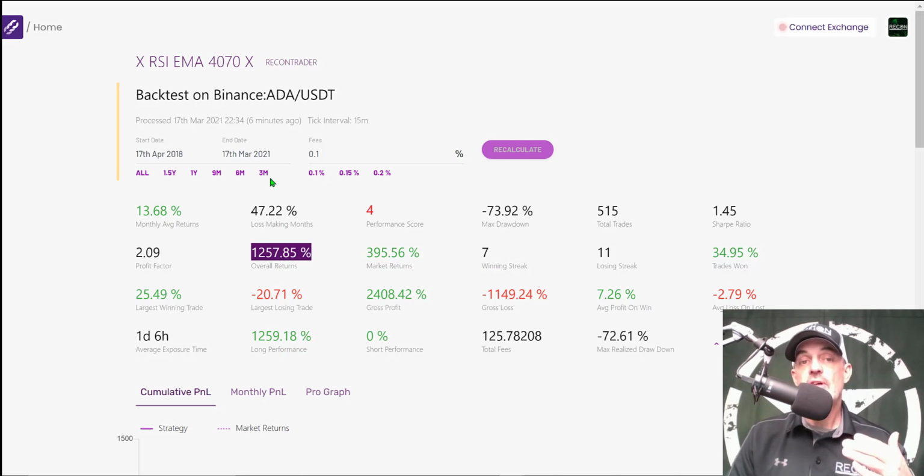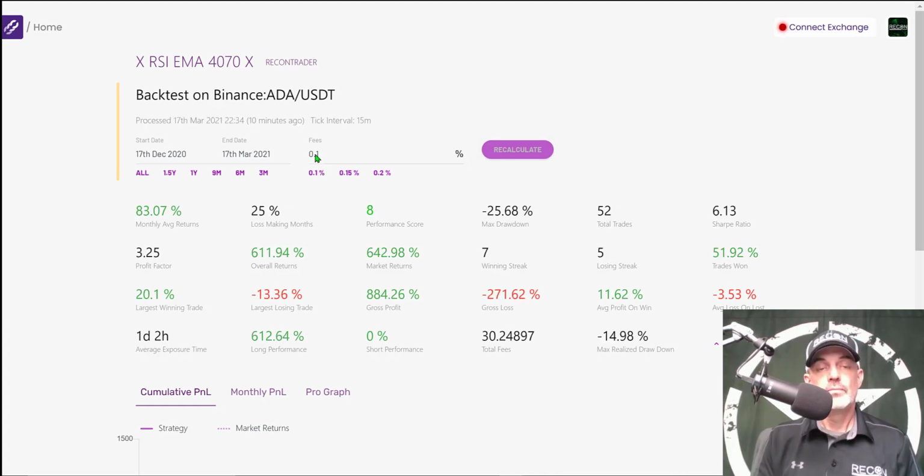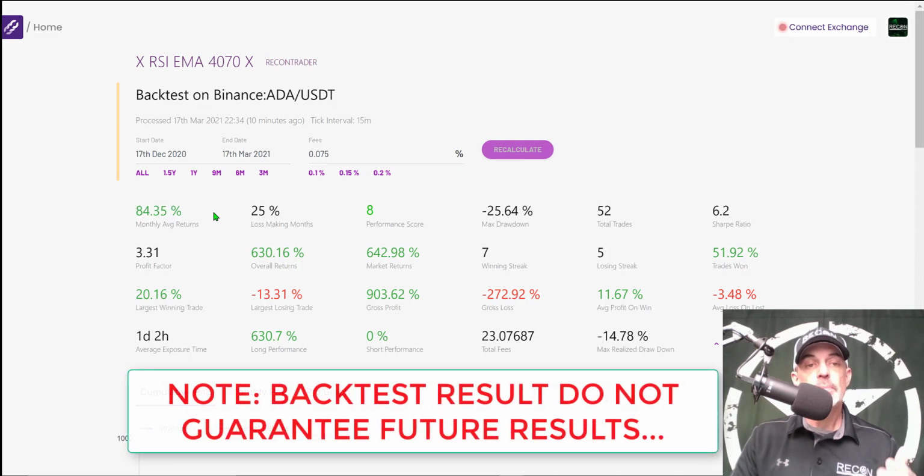Now, let's get to the numbers I'm actually interested in. And that's the 3-month results to give me an idea on this current market condition, how this bot would perform. And before we dive into those numbers, I'm going to fix the fee that I pay. I actually pay $0.75 per trade because I do pay my fees in the BNB token on Binance. So hit recalculate. And the results are positive.